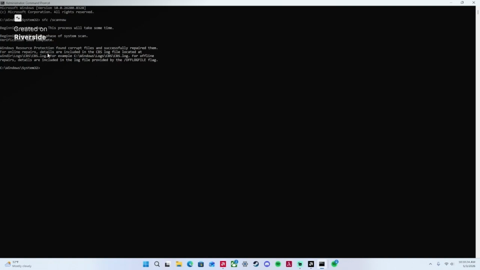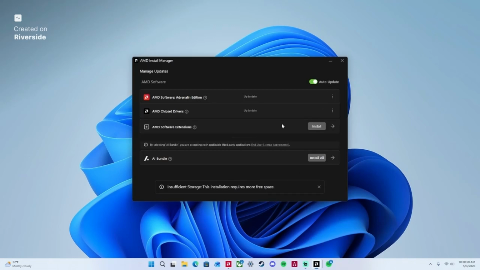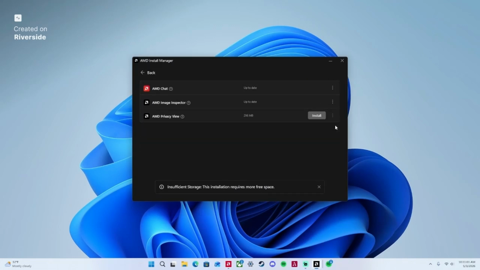The resource protection found corrupt files and successfully repaired them. So that is very useful. This sfc /scannow command, like I said, completely scans the entire drive of your system, all your drives, and it repairs any system files that are corrupted or that may have slight issues with them, and it tries to fix them. If it cannot fix them, then of course additional prompts will come up and it will show you how to resolve those.